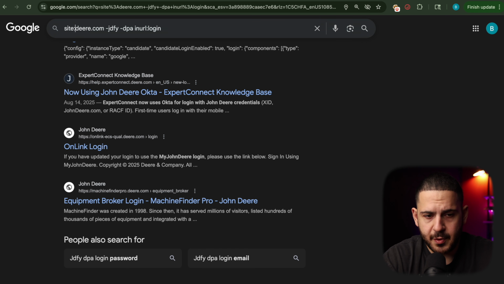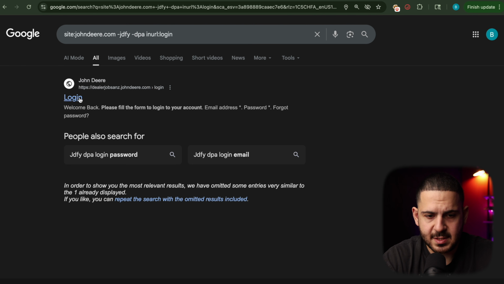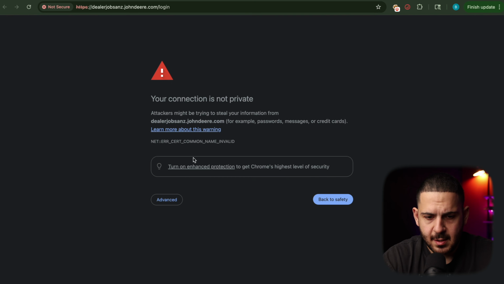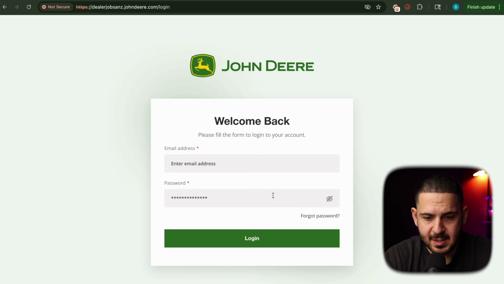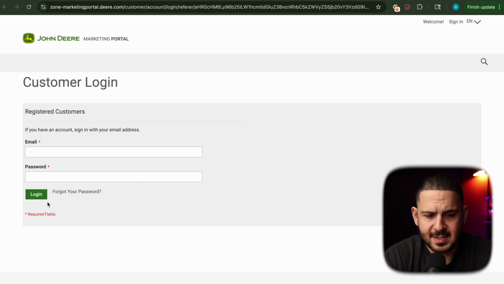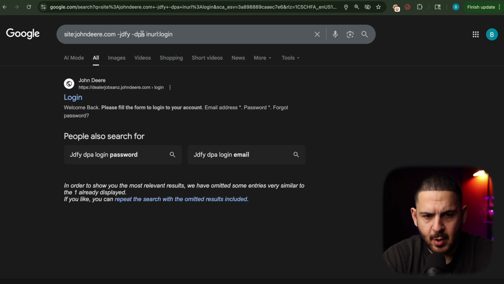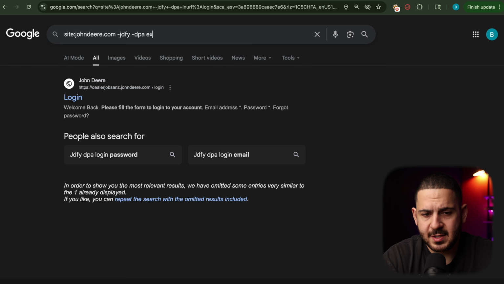And you can also go to johndeere.com. So let's see what this one brings us. There is this dealer jobs and Z that has the weird certificate that's expired, but still we can see that we can log in, and that's not their regular login. It's not SSO, and it's not a single sign-on for their contractor. So you can use that. Same thing here. So it's something that I know a lot of people don't look at, and I spend a lot of time doing this, especially on big targets.